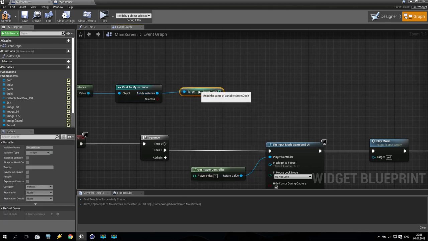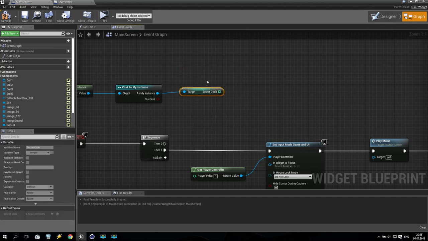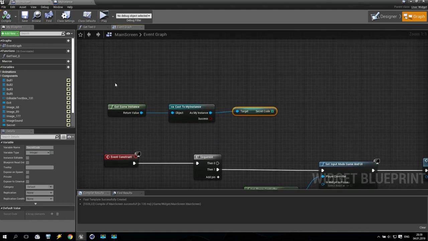And I receive it here as my variable, yes? So my variable, which was created in the game instance, I take inside the main screen. I just connect this to the object, to the blueprint or something like that. So very nice, I take it.